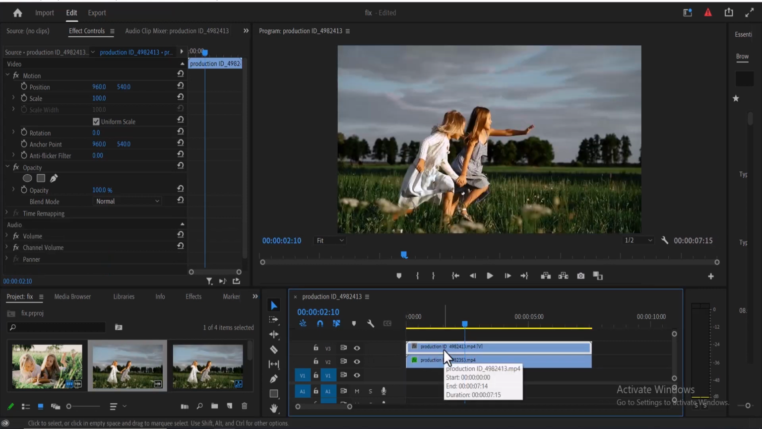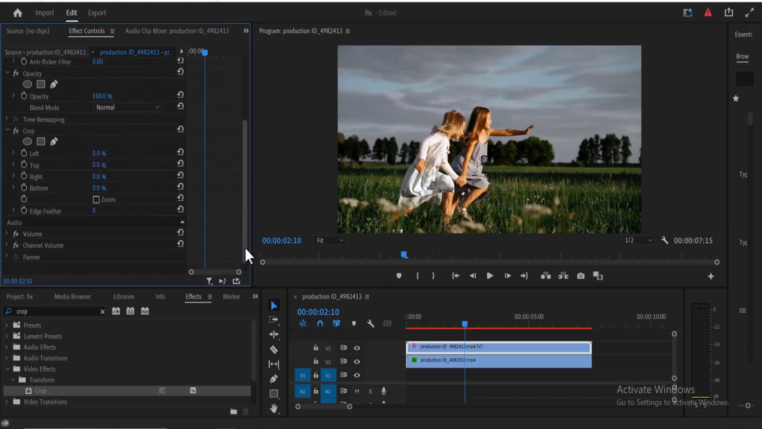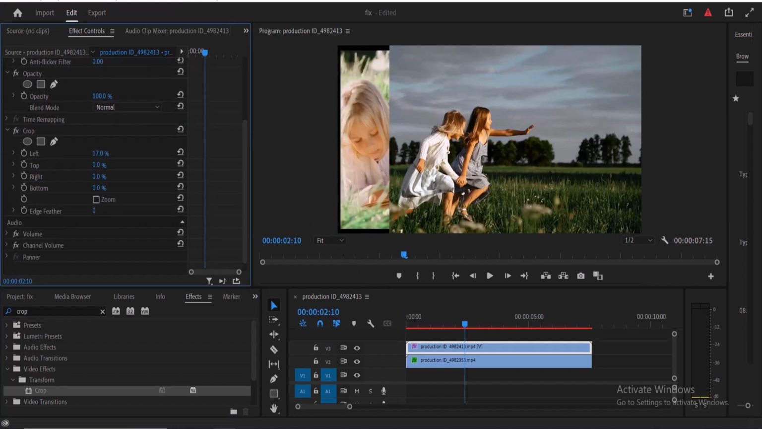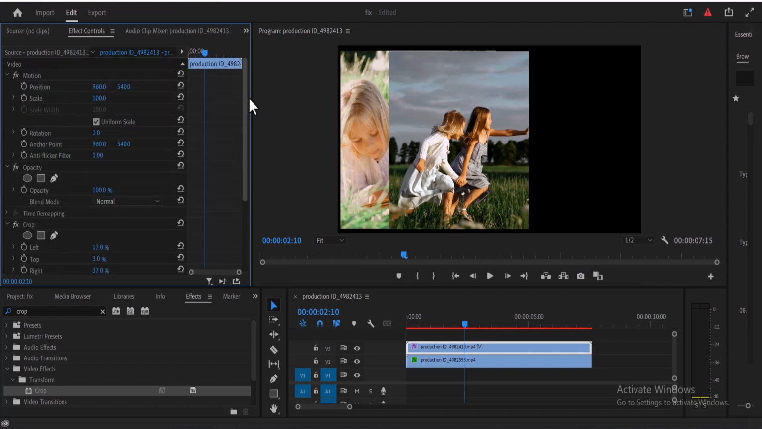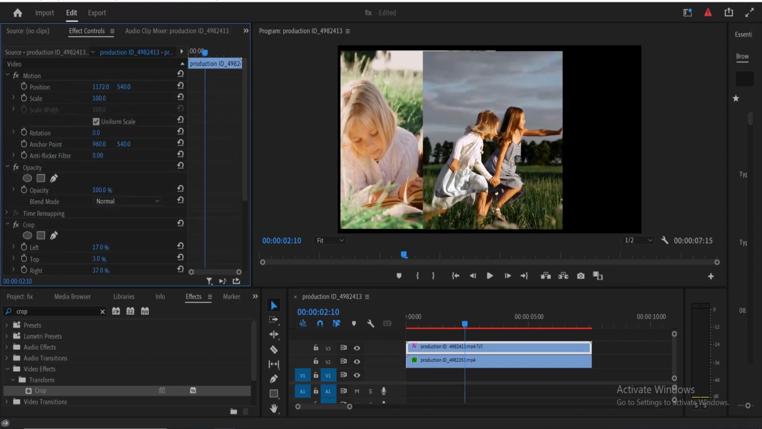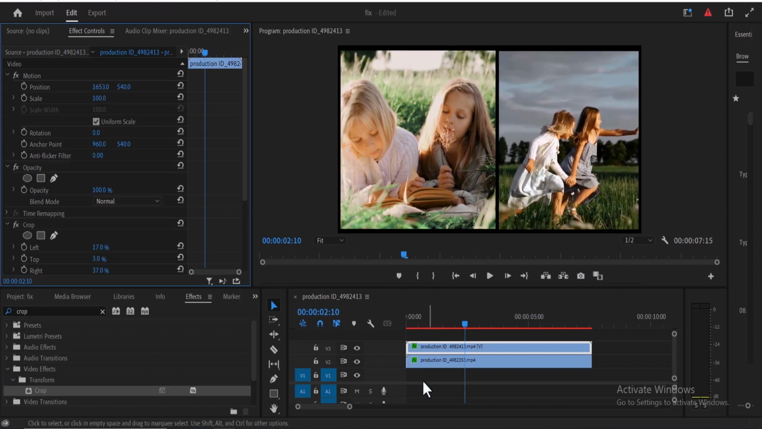So I'll select this new clip now and move over to effects and select the effect once more and drag this crop effect onto this new clip and scroll onto effects control. And I'm going to adjust the crop values on this new clip. The next thing I'll do is to scroll up once more to the position and move the position of this clip to the right. And you can also add a background to it.